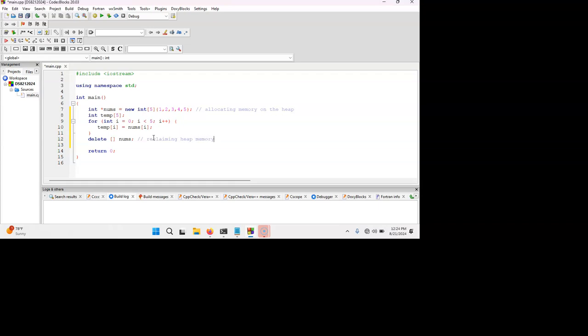So when we write delete, open, close, square bracket, nums, we're taking back that memory that we created. Again, to refresh your memory, there are two types of memory that we use in a compiler: the stack and the heap. When you declare a variable, int num equals 1 or int x equals 1, that's stack memory. The compiler uses the stack. When you use pointers and you allocate space for a variable or an array, that's on a different reserved set of memory called the heap.